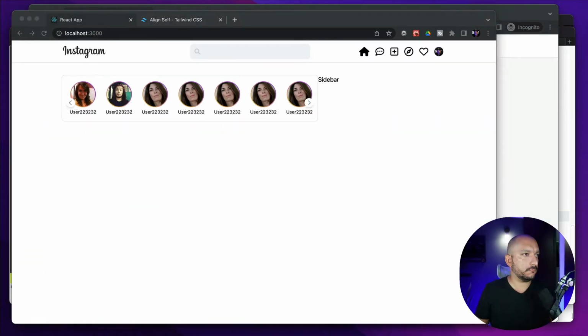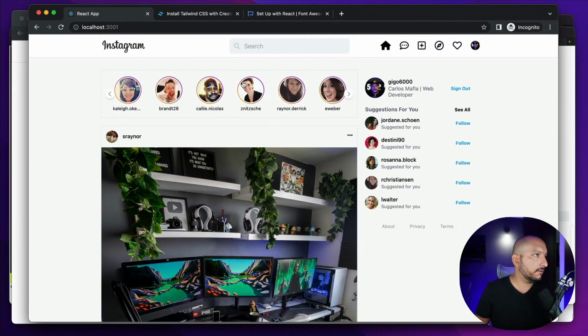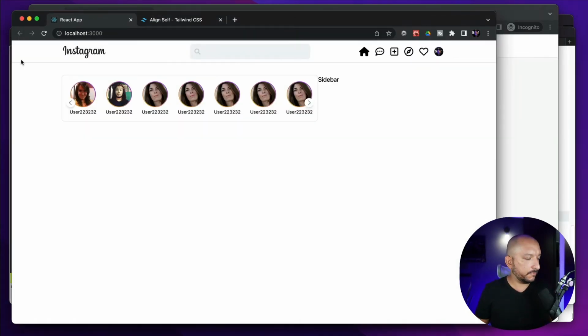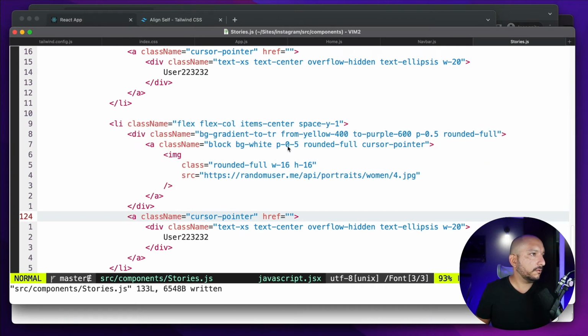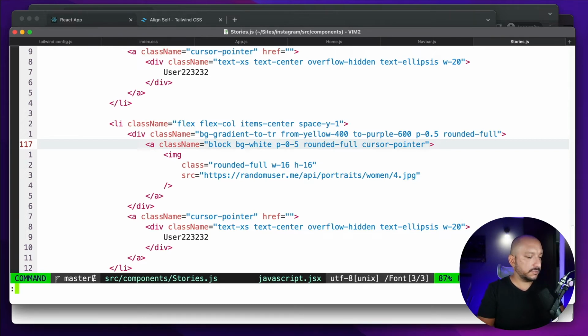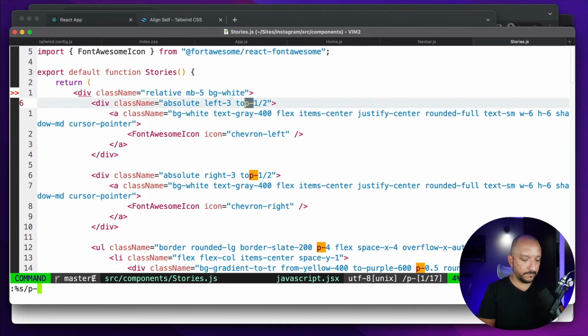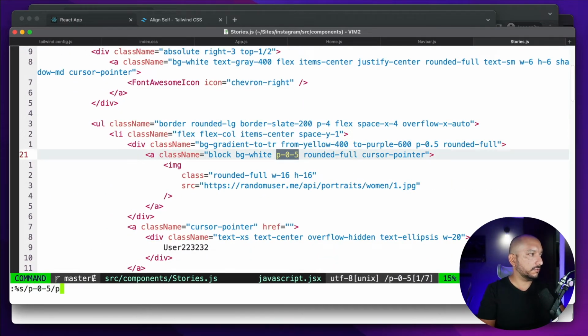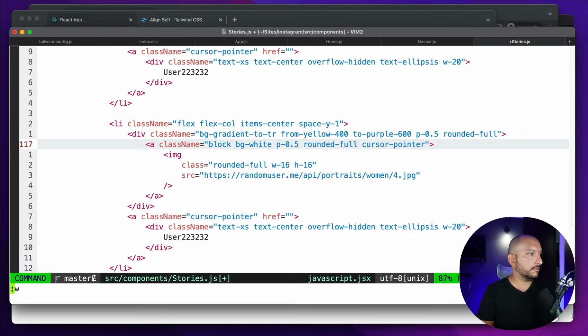Okay, and there's also another issue. There's like a little white border between the image and the other border here. So I basically have a typo in this utility class. This should be a point. So let's actually replace all this with 0.5, and that should fix it.